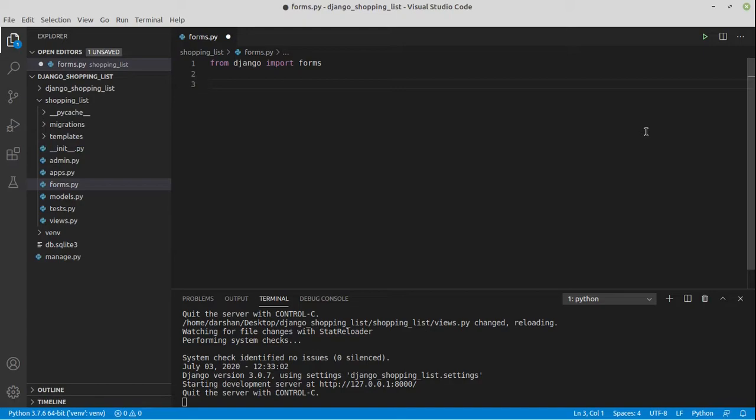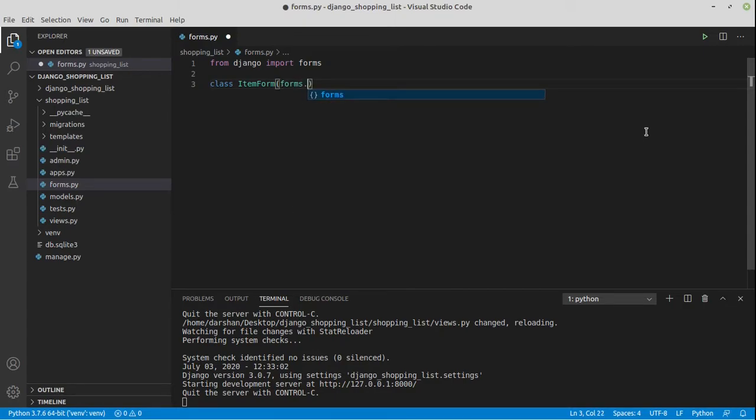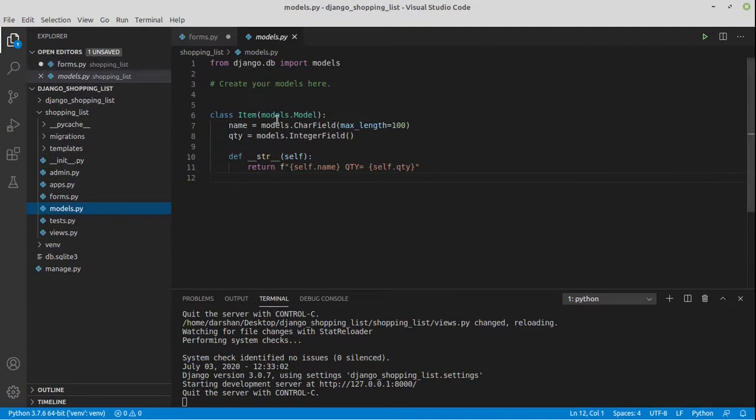Form is basically a class. So we do class ItemForm, and this ItemForm is going to inherit from forms.Form. Okay, so we give it the same fields that are in our model because we want them filled, right? We want to fill the name and quantity through our form and generate this item model.